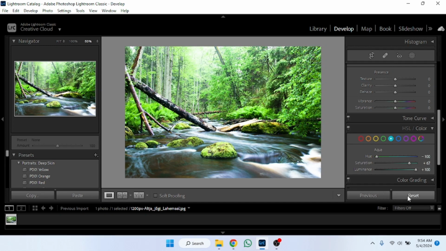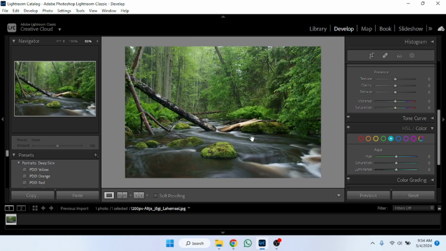So if you want to reset this, simply hit the reset, and all the things will be reset as they were. So in this way, you can use the HSL color mode in Adobe Lightroom. I hope you guys understand this video, how you can do this.